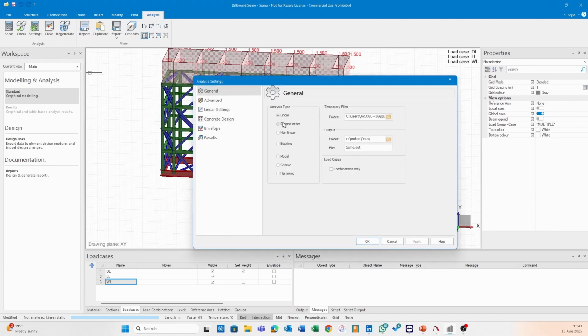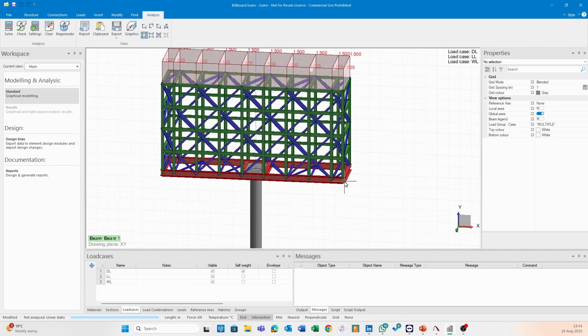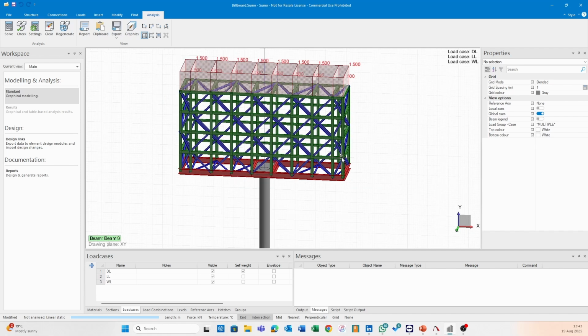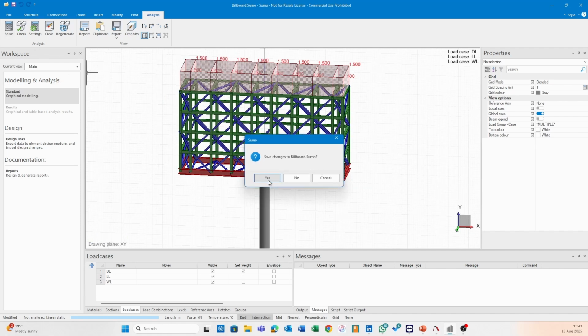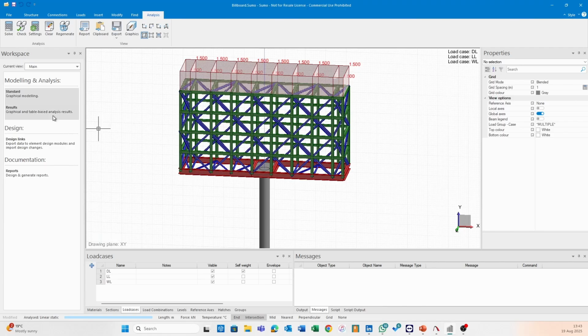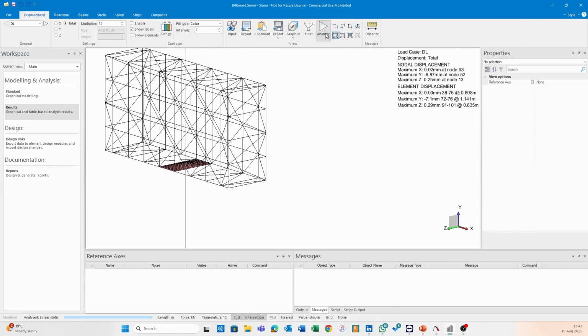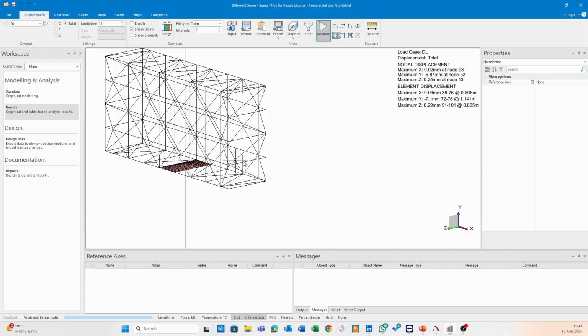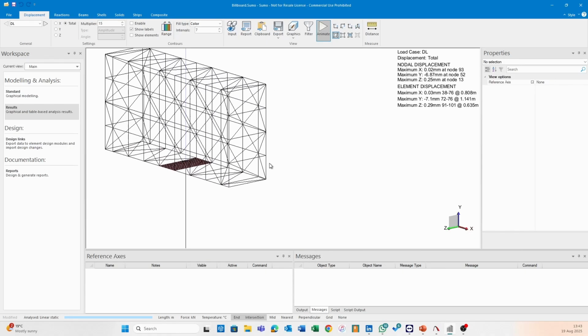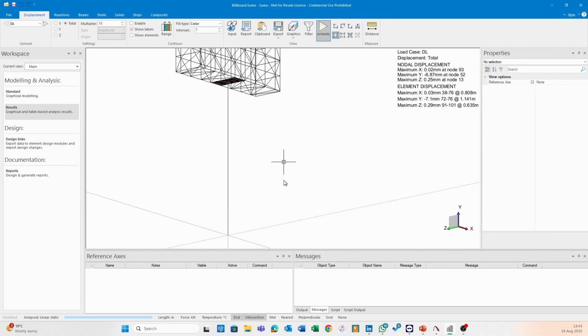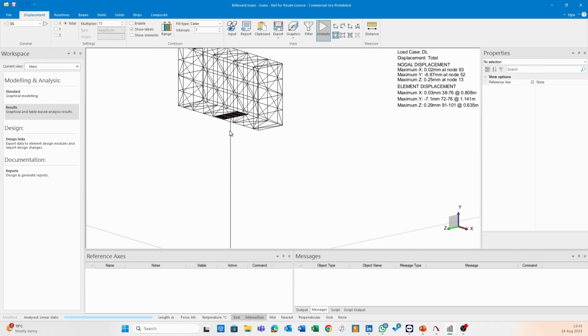For now, I'm going to keep it as a linear analysis type, just because I want to identify any anomalies in the model without running a more complex analysis type, which will take longer to run. So I'm going to solve, I'm going to save, and I'm going to go to results. And then everything actually seems fine. We don't have any abnormalities in terms of any of the members that haven't been connected properly. Everything seems fine. I actually do need to add some segments to this column, and we'll chat about that shortly.